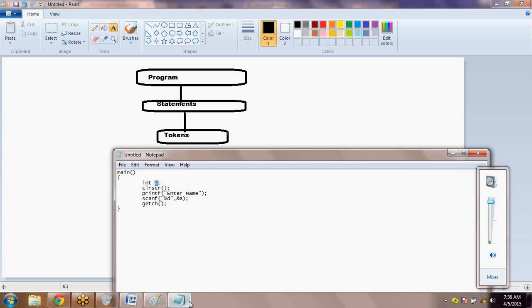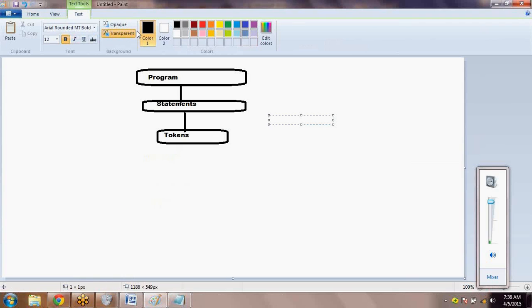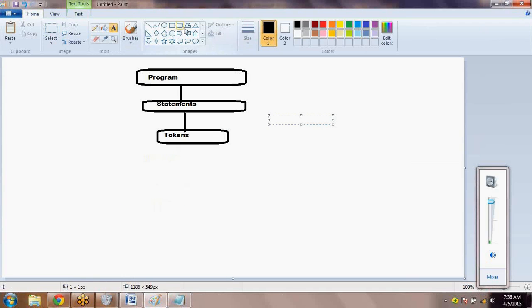Now I said this is called a token, and that is called a token; like that we have tokens. Now, what are the different tokens available in the programming languages? There are five different kinds of tokens.